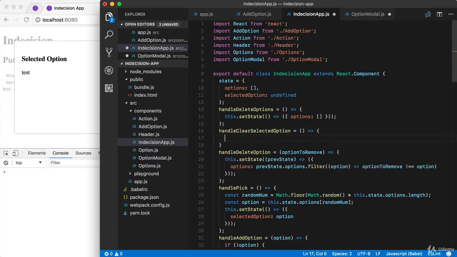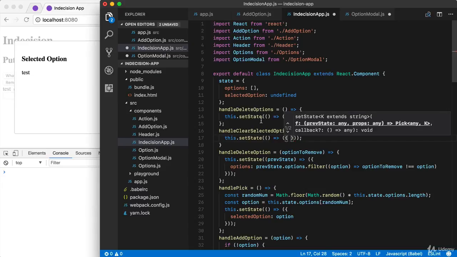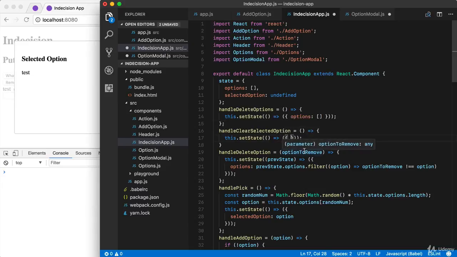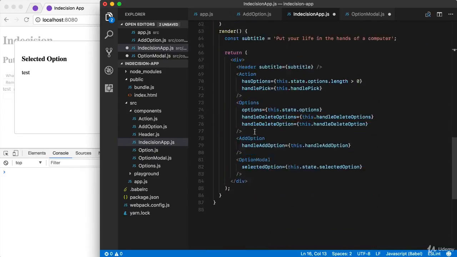Perfect. Now we can actually call this dot set state, and we're going to go ahead and clear the selected option state. I'm going to call it, passing in the updater function. We do not need access to the previous state. We already know the value we want to use. It's undefined. I'm going to implicitly return the object just like I do up above. I'm just going to clear the value. So selected option, setting it equal to the default value, which is undefined. So now that the handler is all set up, we can actually pass that down into option modal.